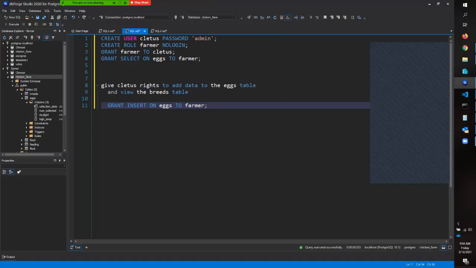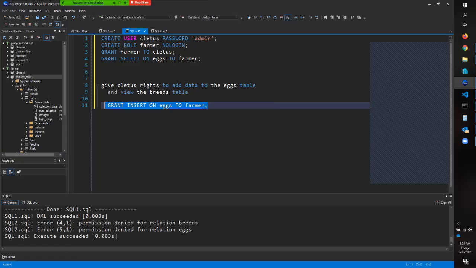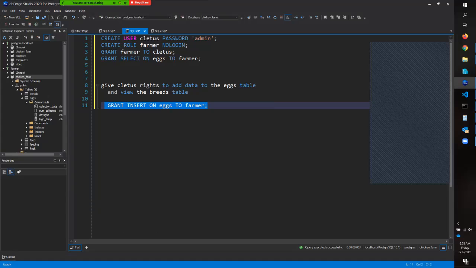So we're granting insert on eggs to farmer. That'll give Cletus rights to add data to the eggs table. And we're using farmer instead of Cletus because that's what you do. You add the permissions to the roles, not to the user accounts. Cletus is a developer user identifier we're using for this database for testing purposes. Farmer is the actual role. So if we were to ship this product out to somebody, we would clear out Cletus, but leave farmer in place. So I'll execute that.